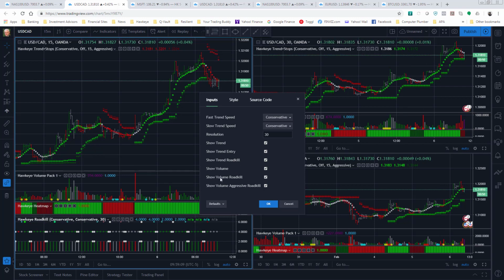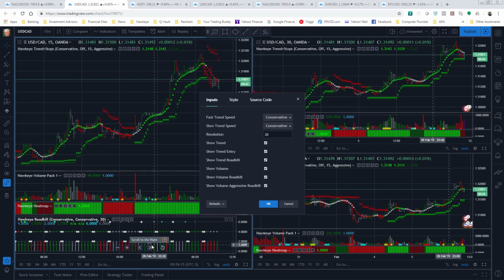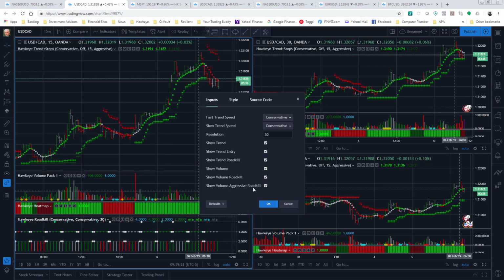The volume signals, a volume roadkill occurs when you have a change in the volume of your second time frame that aligns with the volume in your first time frame. And an aggressive roadkill is when the current time frame cycles in and out relative to a fixed volume on the longer time frame. So those are the 4 conditions that you're looking at.